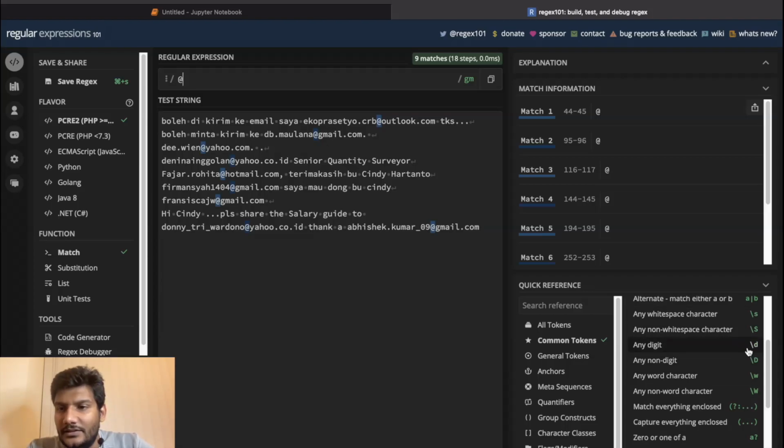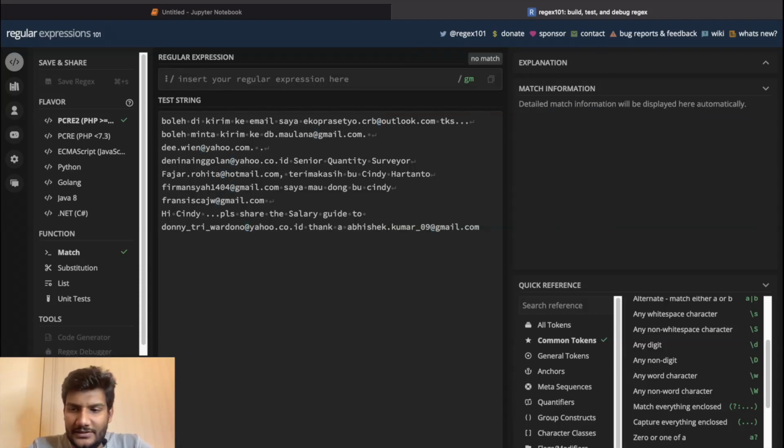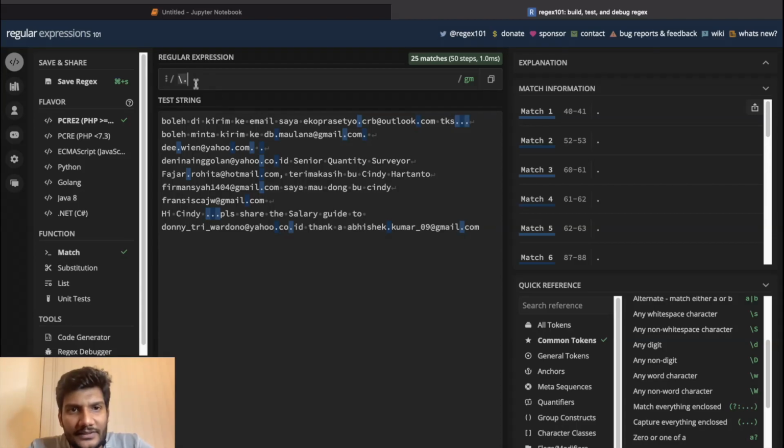Now, \D means any single digit, and \D means any non-digit. So let me show you this example here. If I write slash and I write point here, that means it is giving a single digit. Now if I write small d, then it will be giving me a single digit, right? So I can use \d for a digit, capital D for anything but a digit.